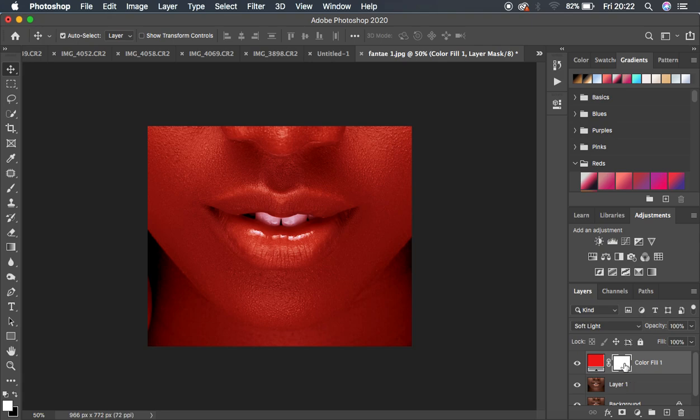Like I've said previously, the white mask is revealing the color onto the overall image, so we want to create a black mask. We're just going to select this white mask and hit Ctrl or Command I on the keyboard, and you can see the color has now been hidden from affecting the overall image. The next thing we want to do is reveal back or paint back that color on the lip area. So you're going to come under the brushes right here.